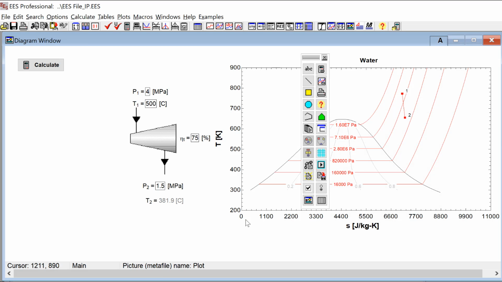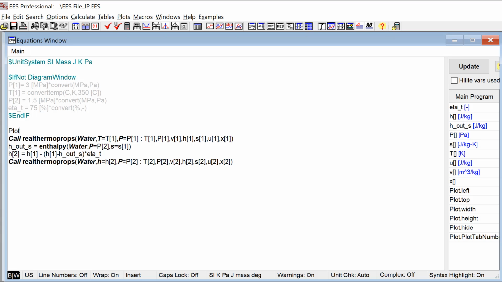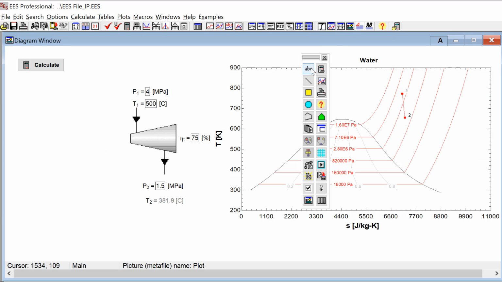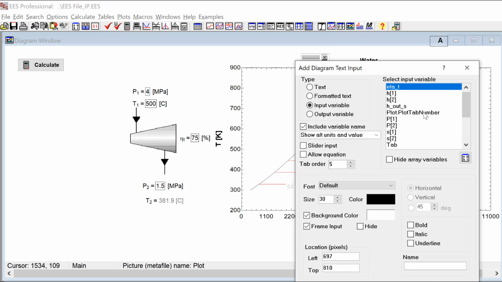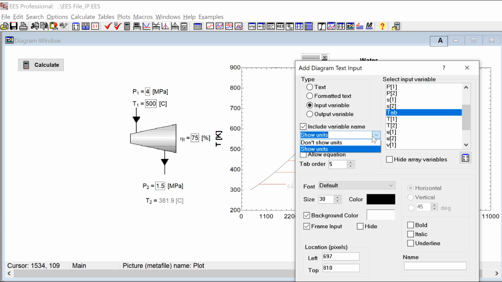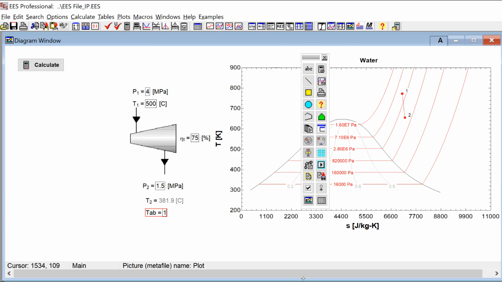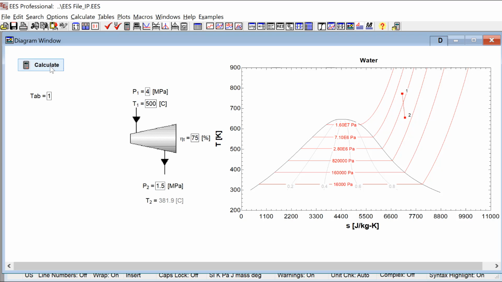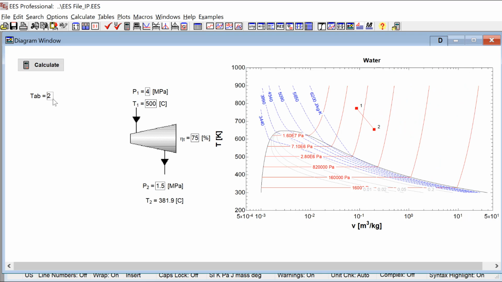All right. So let's set plot tab number to a variable called tab in the equations window. And then I'm going to add an input for tab so that the user can either enter a 1 or a 2 here. And if he enters a 1, they'll get the TS diagram. If you enter a 2, you're going to get the TV diagram. So we'll go into application mode, and you can see that calculating and then selecting 1 or 2 here will actually switch the plot that's shown.